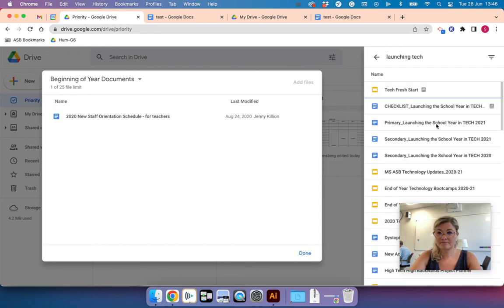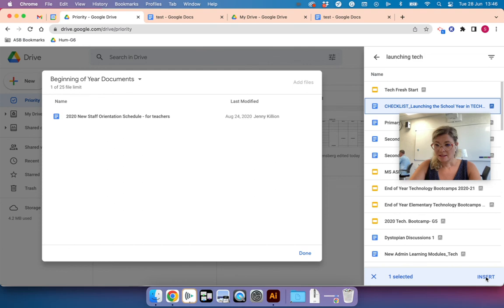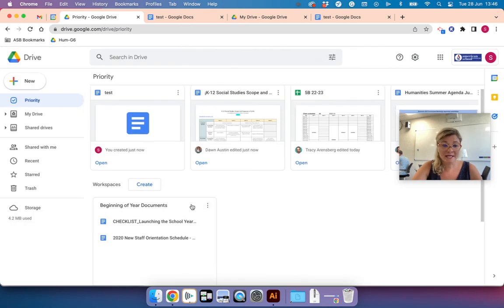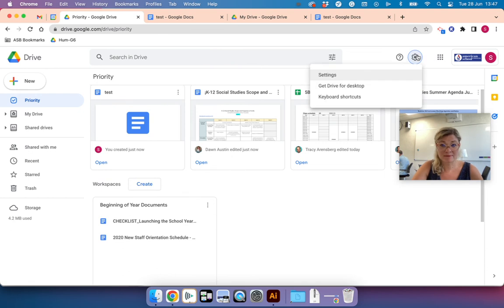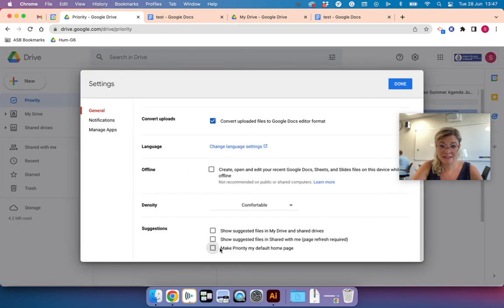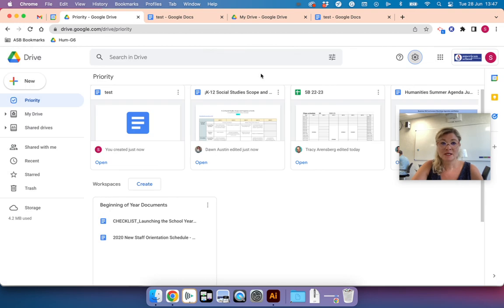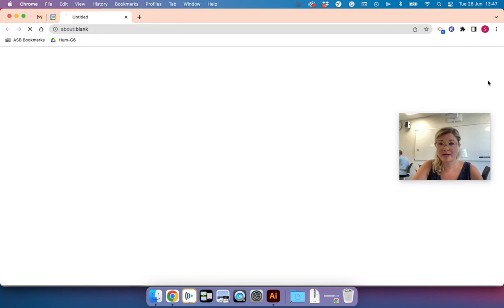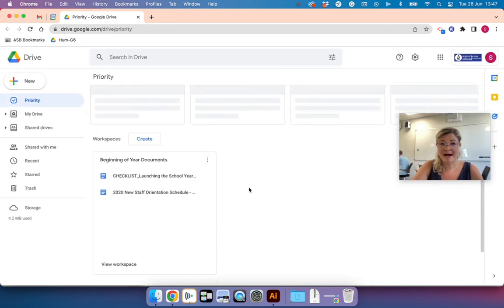So maybe this is another document that you might want to add. Again, you don't have to add anything yet because you don't have these documents, but it's a good idea to start the workspace. And as documents start coming into your email, you can start adding them to this workspace. So that is how workspaces work. If you love workspaces and you think this is really useful, you can see in your settings that you could say, make priority my default homepage, so that whenever you go into Drive, I'm going to go into Drive, brand new. Now priority is my homepage.